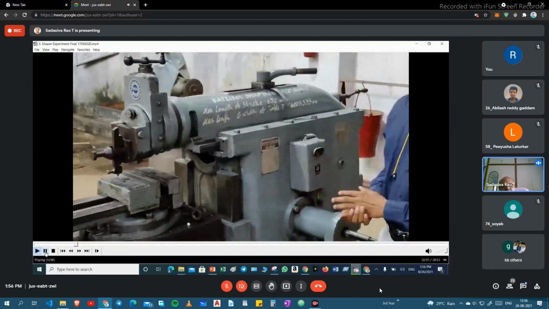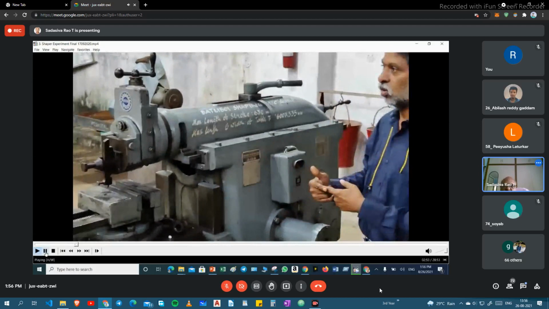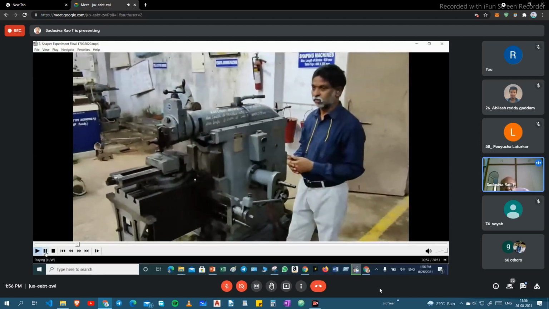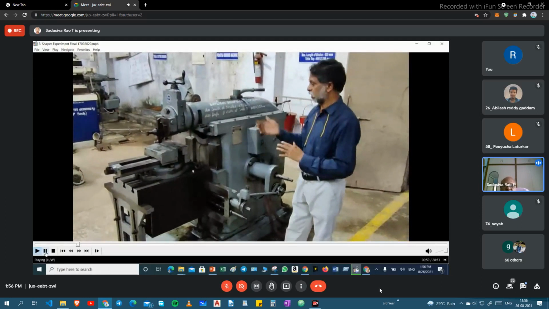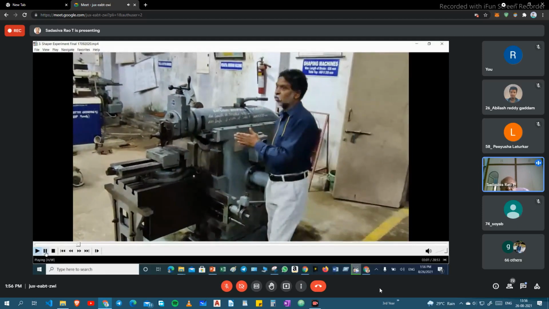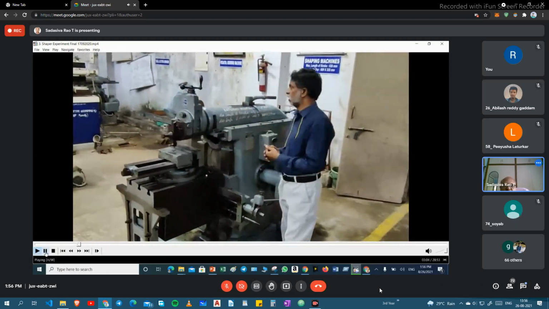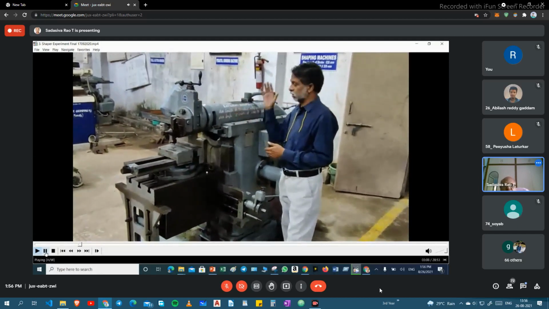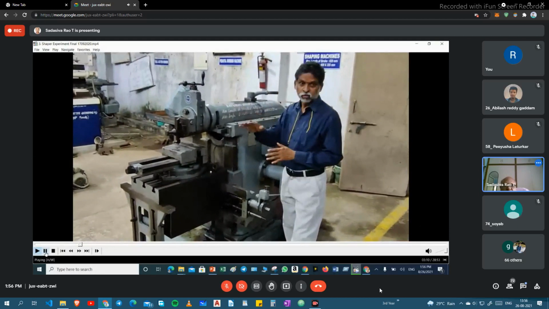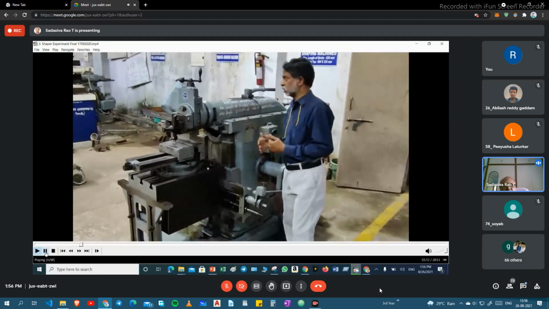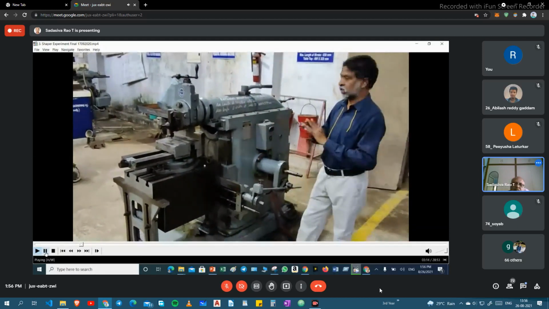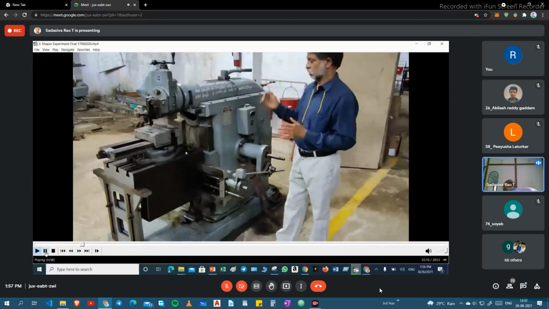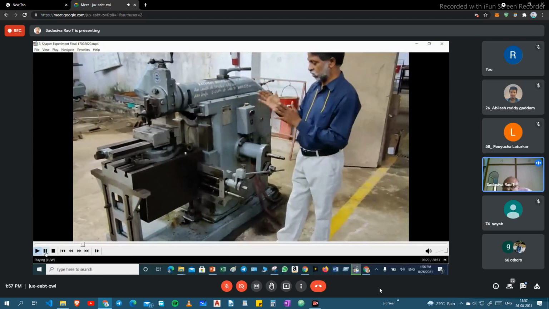In a lathe machine, the workpiece is moved and the tool is held against the workpiece. That is the main function, the principle in the lathe. But here, the workpiece is stationary and the tool is moved across the workpiece. In a planer, it is quite the opposite. Here, the workpiece is moved and the tool is stationary. There is a difference between planer and shaper, but the working principle is the same. Planer is suitable for heavy works, shaper is suitable for small works.